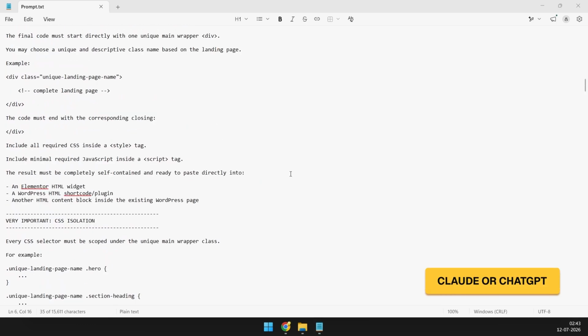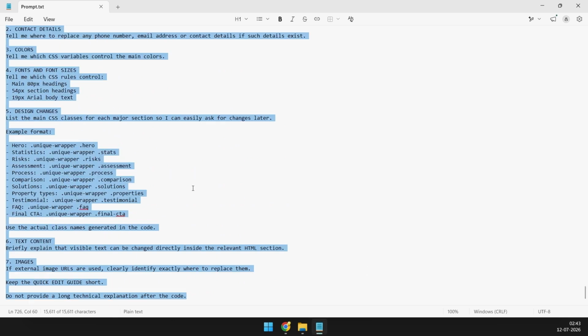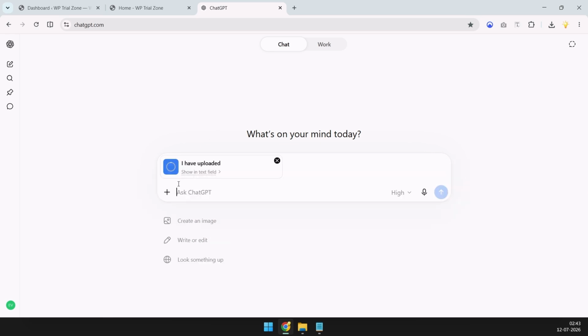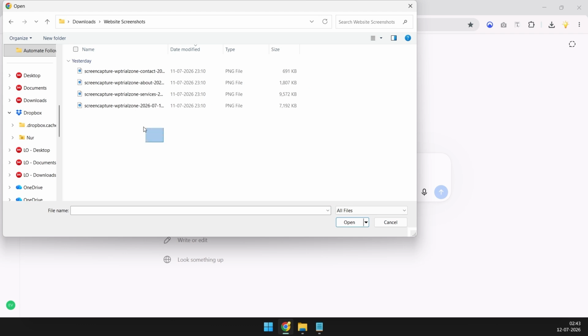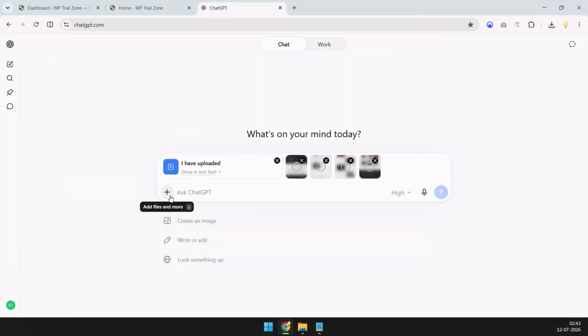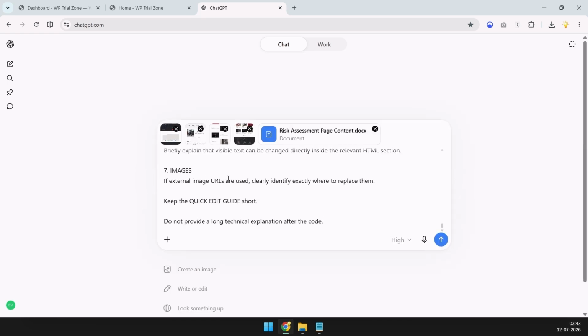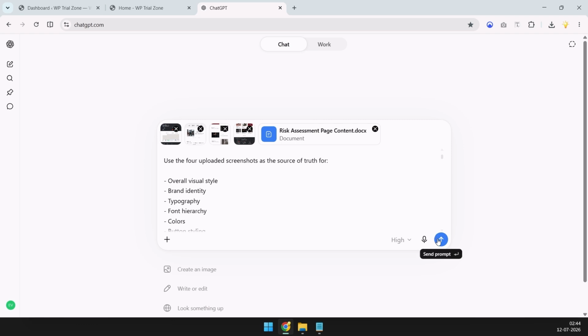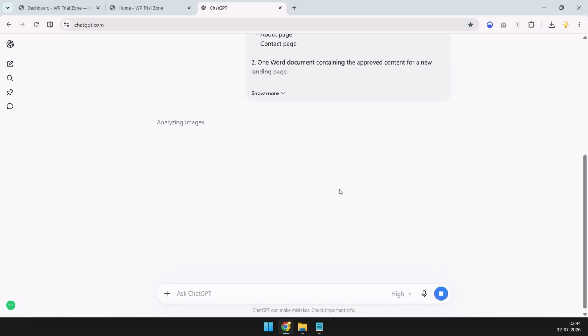Now I can use Claude or ChatGPT for this. I'll run both side by side and pick the better one. I'll copy the prompt. Now on ChatGPT, I'll paste the prompt, and I need to add the files here. I need to add the 4 screenshots and the Word document. I have the prompt here. If I click this, I can view the prompt, and I have all the 4 screenshots and the Word document here. Now I'll click this button to generate the HTML code.